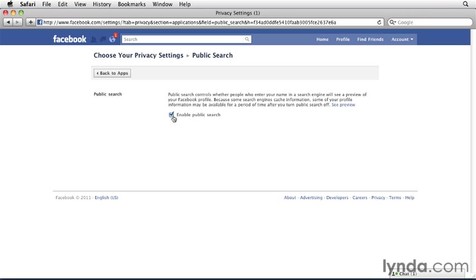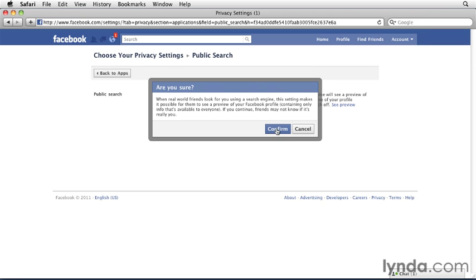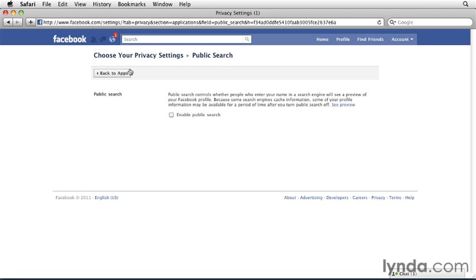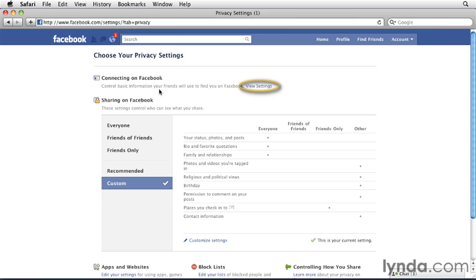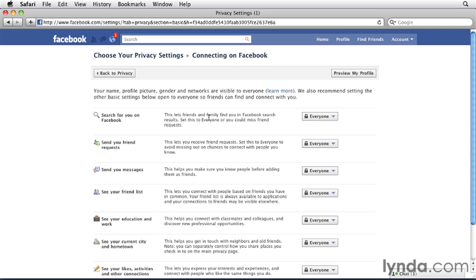But of course, if you don't want that, just leave that unchecked. Confirm that you do want to leave that unchecked. And of course, you may want to go back to Search for You on Facebook and switch that back to either Friends of Friends or Friends Only.